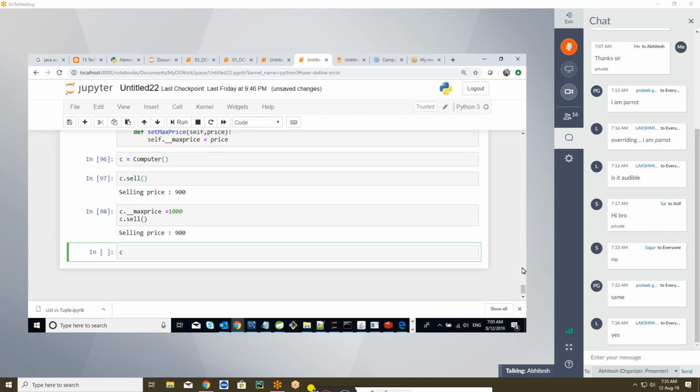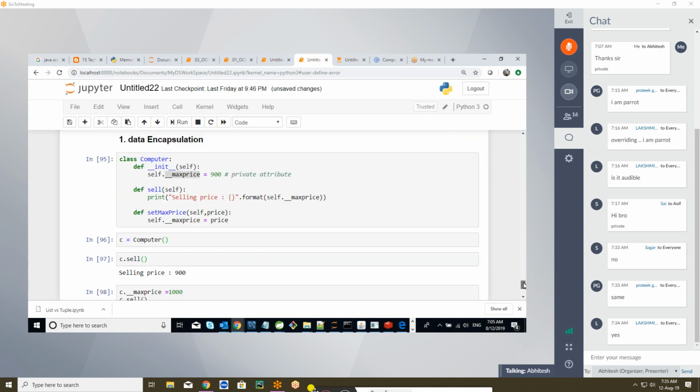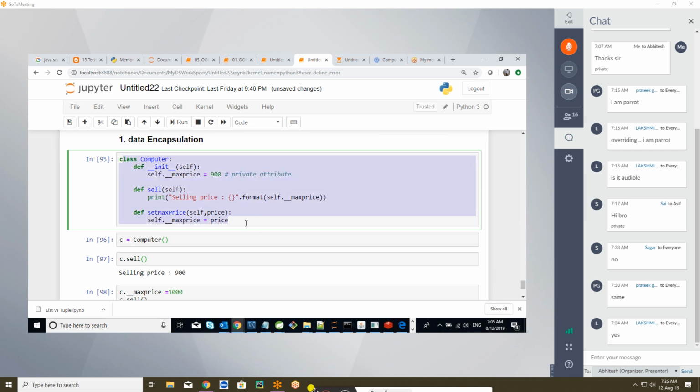Let's suppose this is the owner of this class, and he tells you that you cannot modify my attributes directly. You can modify my attributes only in such a way: you have to call my methods, whatever my logic, whatever my way. So create here one method called set max price, and this method takes one argument, called price.